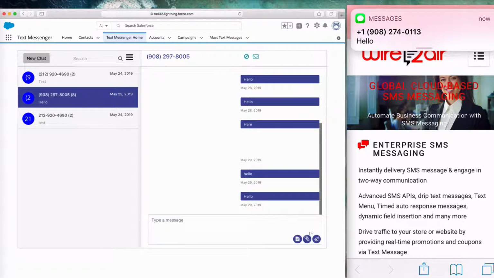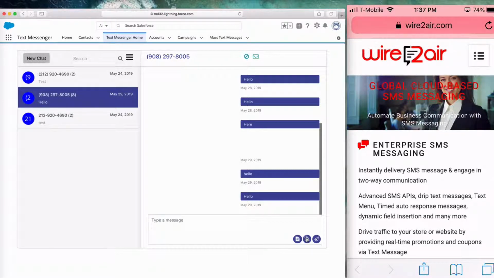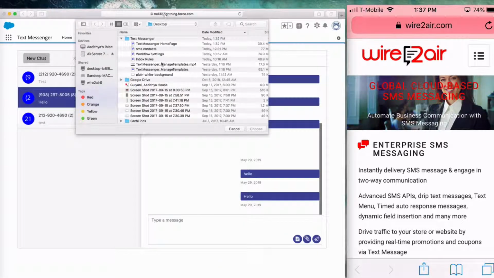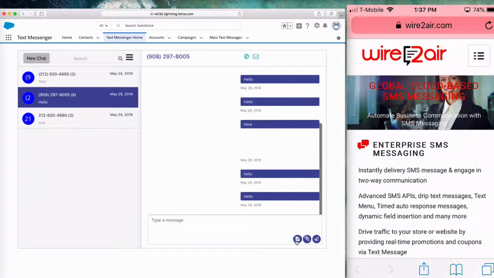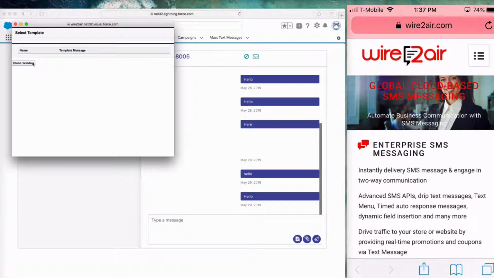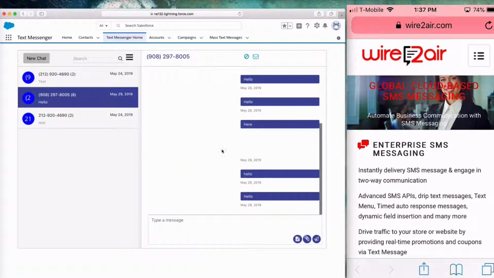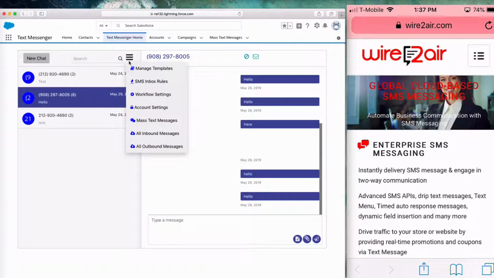You can also embed files by clicking on the paperclip icon here and attaching the file from the pop-up window. You can also use templates. If you have any for contacts, you can choose them from the pop-up window there. And to access other pages, just hover over the three bars to go on manage templates, account settings, outbound messages, everything.